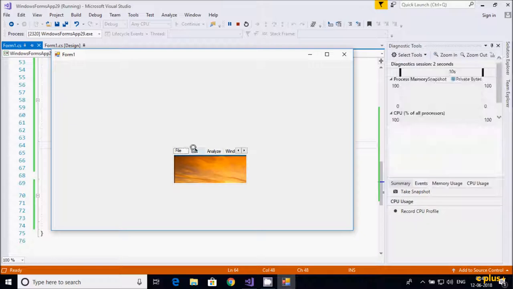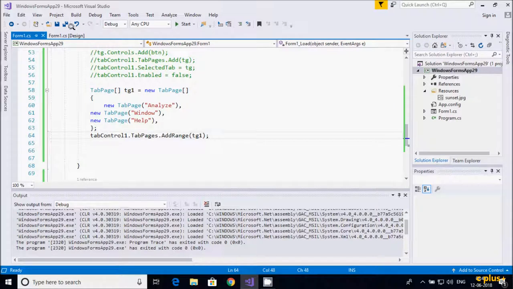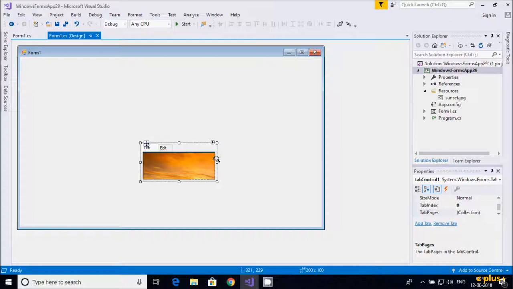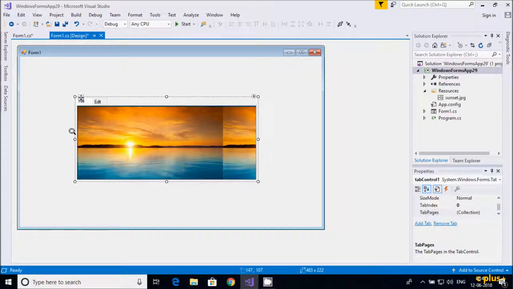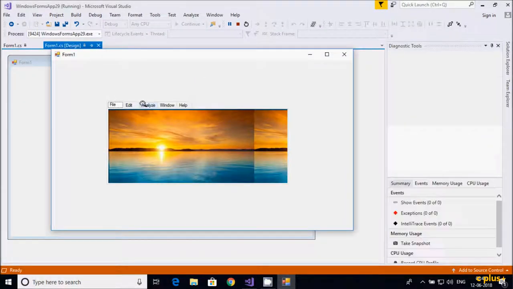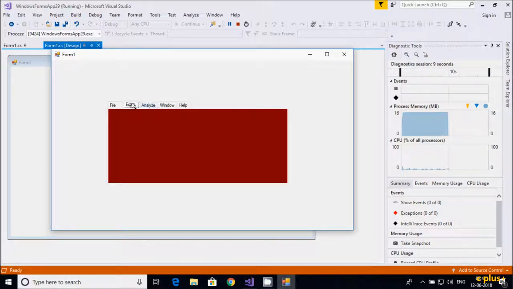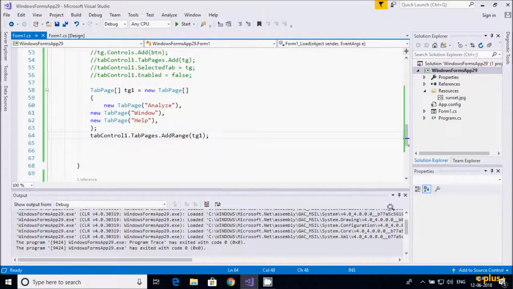So see here, it's file, edit, analyze, window, and one more app. This is the way we can add more tab pages. And here the size is very small. If you want to increase the size, from here you can increase the size also. Now let's execute one more time. So here file, edit, analyze, window, and it's all displayed. This is the way we can create multiple tab pages by using an array. So this is one demo of tab control in C#.NET Windows Forms.